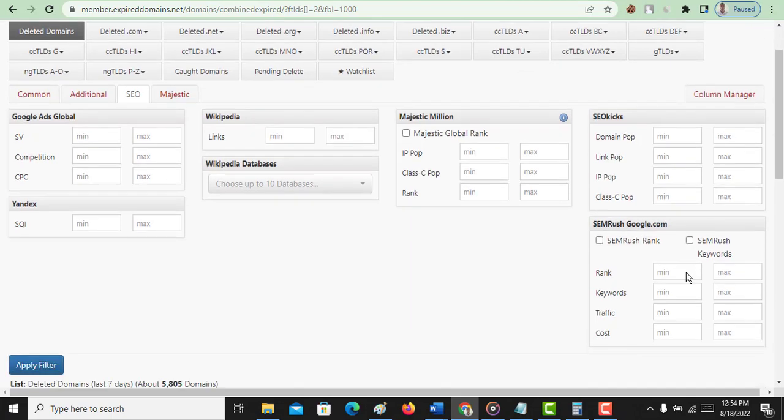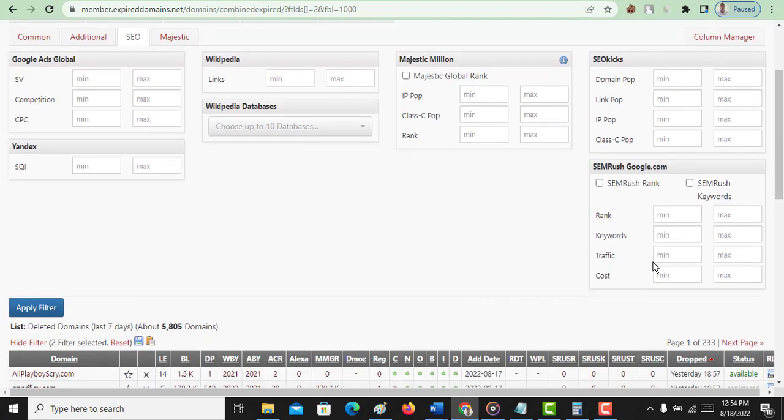Now just come here and look under traffic. For example, let's say we want one with a minimum of 100 traffic coming from Google. Just apply. Let's apply and see.